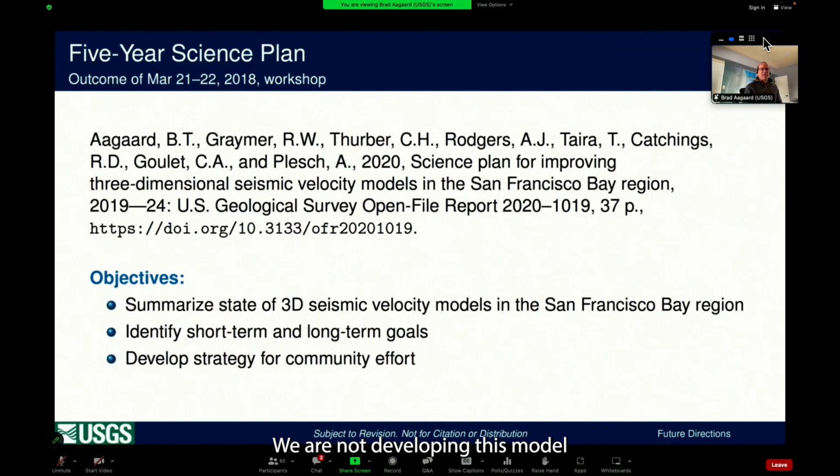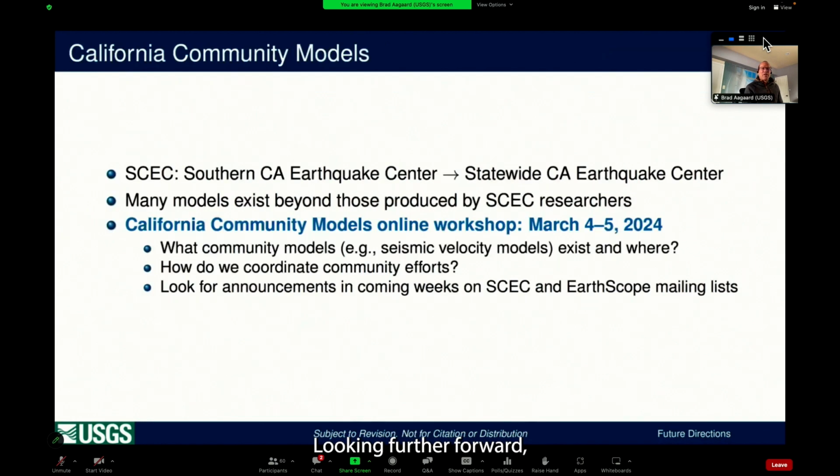We are not developing this model in a complete vacuum. In 2018, we held a workshop, and in 2020, we published a 5-year science plan for how to improve the model. It's available. We're running at the end of those 5 years, but we've generally followed along those guidelines. Looking farther forward, the Southern California Earthquake Center is now the statewide California Earthquake Center, in recognition that many models exist beyond those produced by SCEC researchers in terms of community models. We are holding a California Community Models workshop online this coming March.